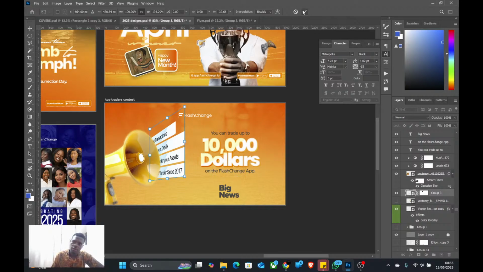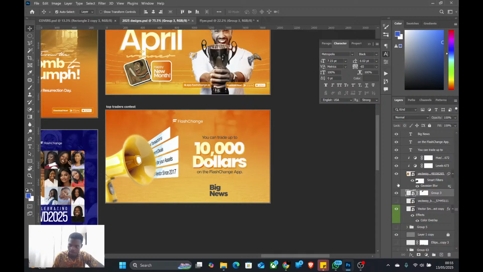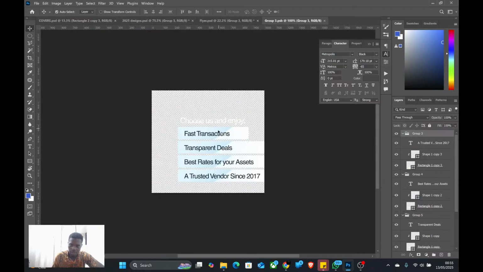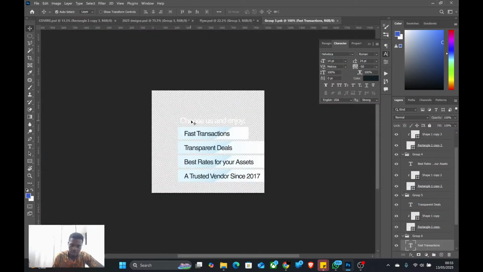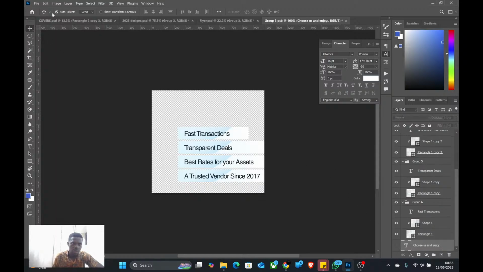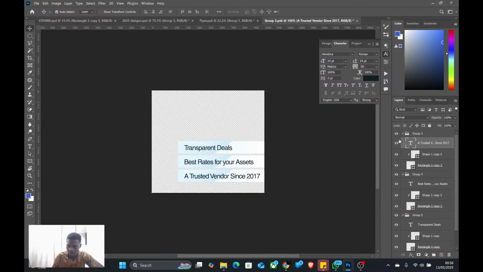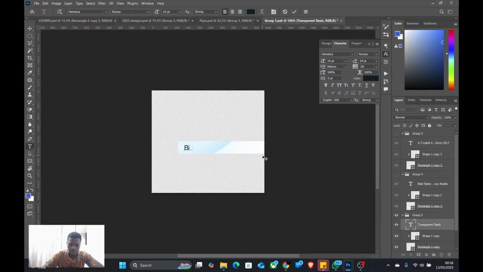However, the issue with this is that, okay, we will double click on this because it's a smart object, so we can edit the rectangles inside. I'm going to have to delete some of these rectangles. I'll delete this one. I'll just probably hide them. I'll delete this. I'll delete this one. I'll hide it, and this one. Then this one I'm going to change to big news.